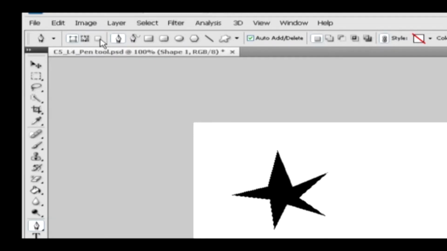The options over here will allow us to select the desired tool, such as pen, freeform, rectangle, rounded rectangle, oval, and so on. The Auto Add or Delete option lets us add or delete anchor points automatically as we draw paths. Using these icons, you can create a new shape layer, add, subtract, intersect, or exclude the paths.